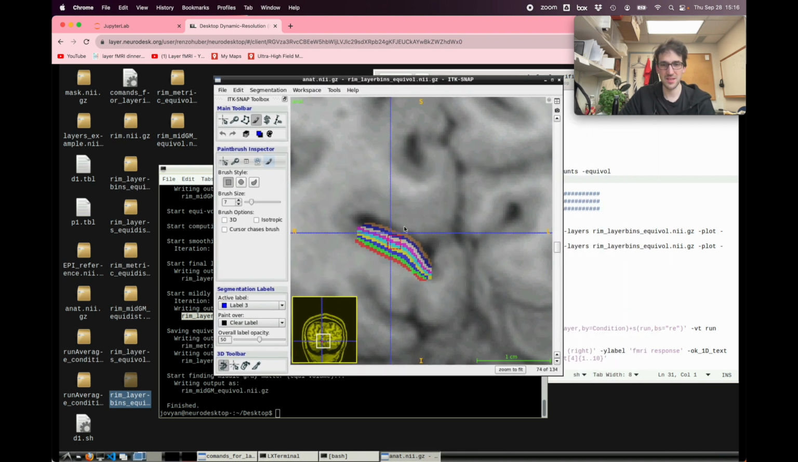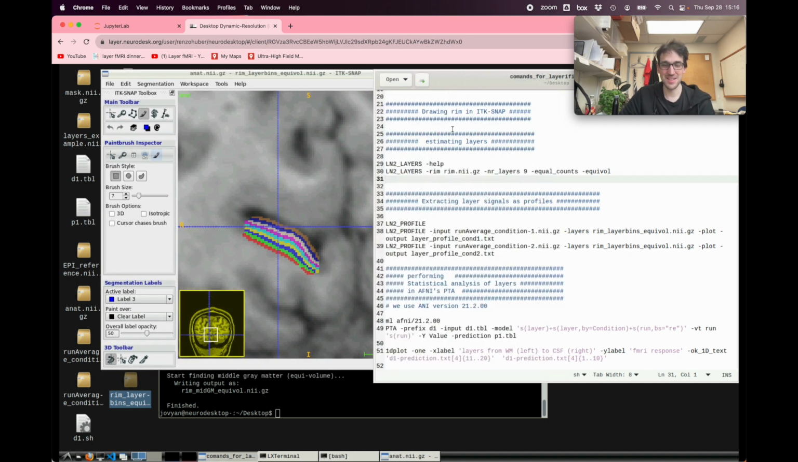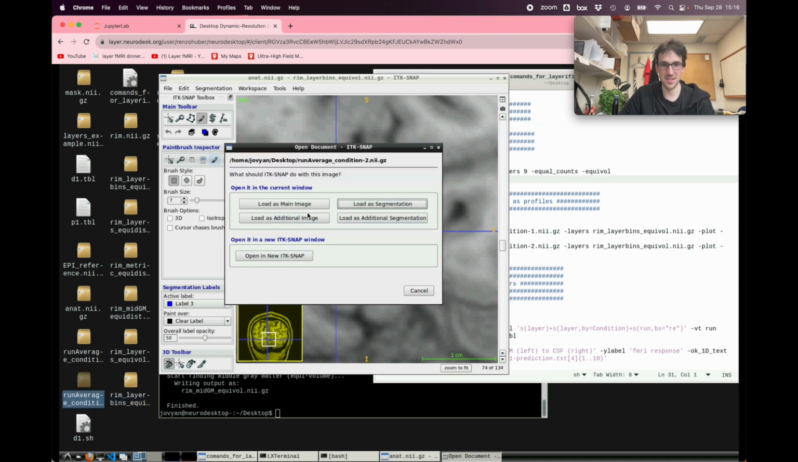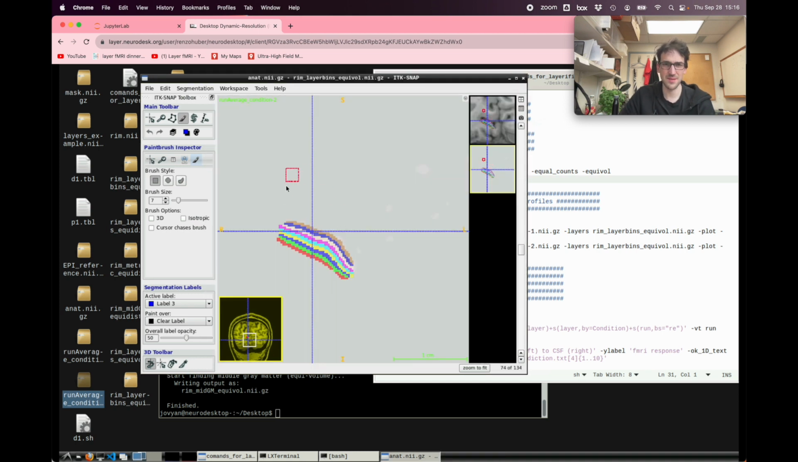So now we see that this rim file that we generated has been converted into a layer file with layers that are defined based on equivolume, and we have 9 layers. So that seems to have worked correctly. So the next thing is that we want to extract our functional contrast within each layer. And our functional contrasts are provided in this case based on run average task conditions. So for example, if I load this as an additional image, maybe we can see our functional contrast.